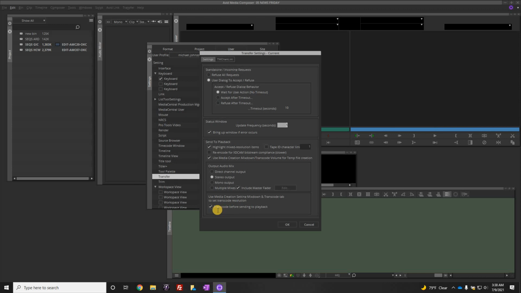On the bottom here, we want to make sure we have this checked, transcode before sending to playback. What this will do is if you have any mixed resolution video, in the past your sequence would have a little pink icon, and the only way we could get anything to send back to the show was to do a video mixdown to make sure it was AVC Intra 50. By this being checked, now you don't need to do video mixdowns.